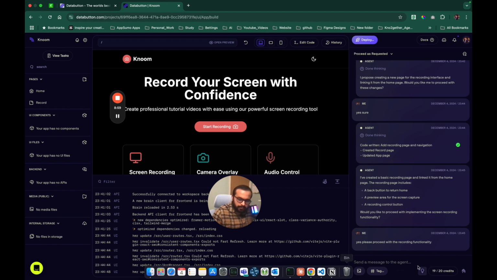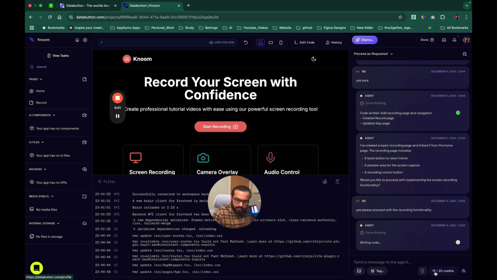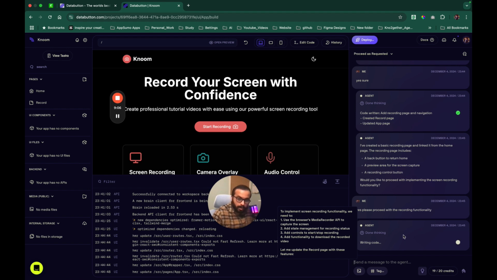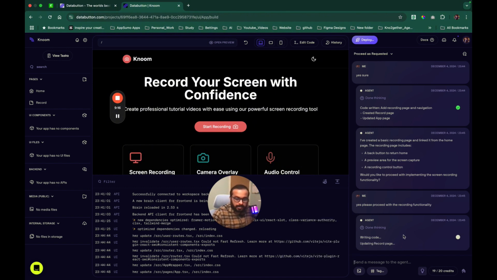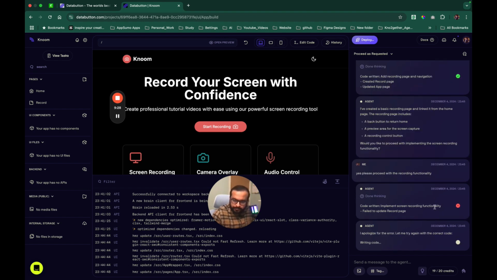Now I can see so far I have only used one credit. So this is really good. If one app is one credit, then I would say that it's a really good application. I could happily spend $50 every month, so I can create like 50 applications in one month, which is massive. Of course, I can see that it failed to implement screen recording functionality, but it's now retrying.